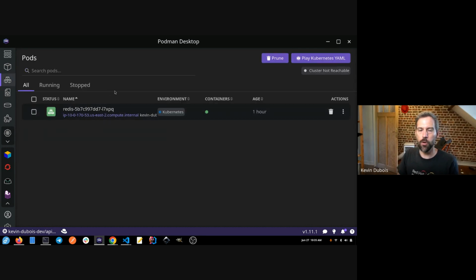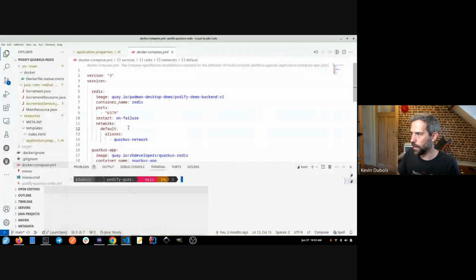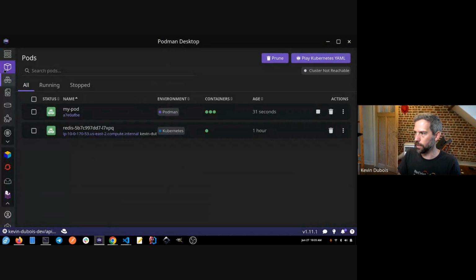That should allow the application to point my local Quarkus application that's running in a container to localhost, right? Because I have it configured here in my application properties. Quarkus Redis host is pointing to localhost 6379. So it's looking for localhost 6379. And since they're running in the same pod, that localhost would resolve. So let's make sure that that's the case, right?